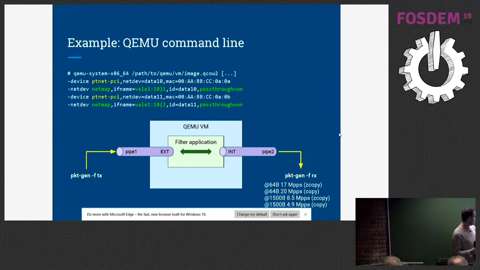So here I generate a stream of packets, and on the other end of the pipe I receive. What I measured here with short packets, 64 bytes, was about 17 to 20 million packets per second, which is pretty impressive, because consider that this application is implemented with just one thread, okay? While with full MTU size, so 1500 bytes, I get about 8.